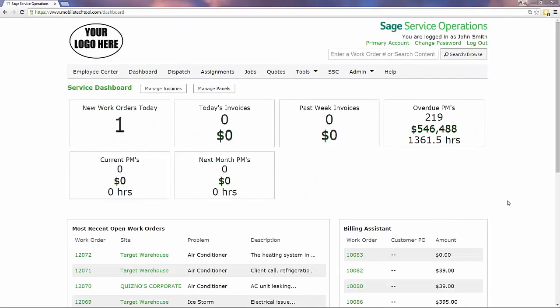Today we're going to take a look at Sage Service Operations, the mobile field service solution that integrates with both Sage 100 Contractor and Sage 300 Construction and Real Estate. The solution is a web app broken into a couple different feature sets. We have a few features here, including the dashboard and the dispatch screen that can be utilized by employees within your office. We also have the assignments page here, which is primarily used by your field technicians or employees in the field. Let's quickly review the dashboard.